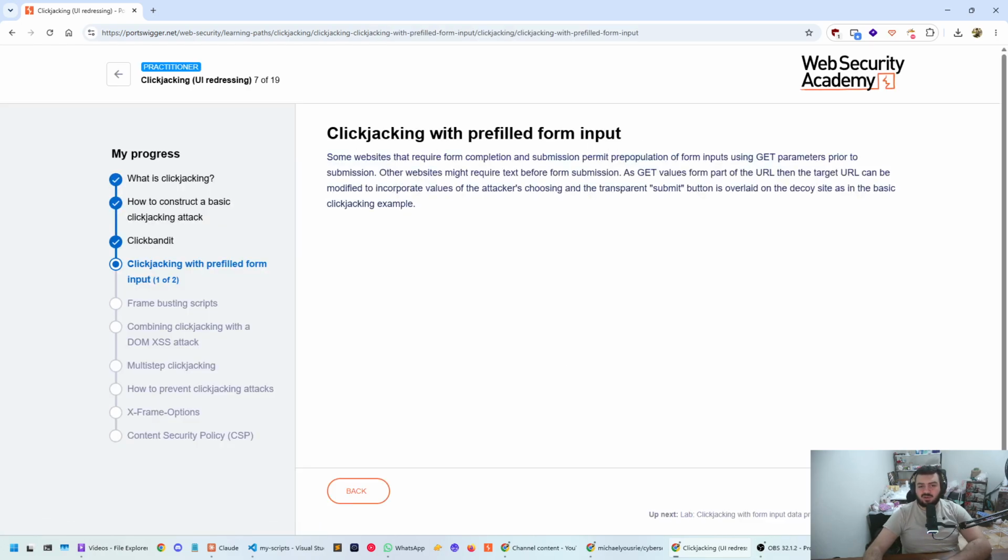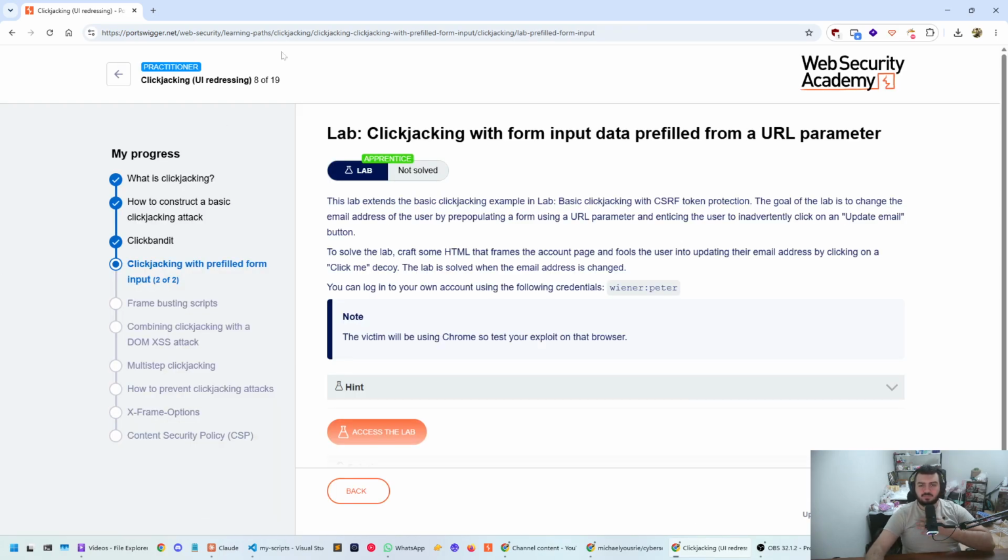Some websites that require form completion and submission permit pre-population of form inputs using GET parameters prior to submission. Other websites may require text before form submission. As GET values form part of the URL, the target URL can be modified to incorporate values of the attacker's choosing, and the transparent submit button is overlaid on the decoy site as in the basic clickjacking example. So this is all pretty simple stuff. So, clickjacking with form input data prefilled from a URL parameter.